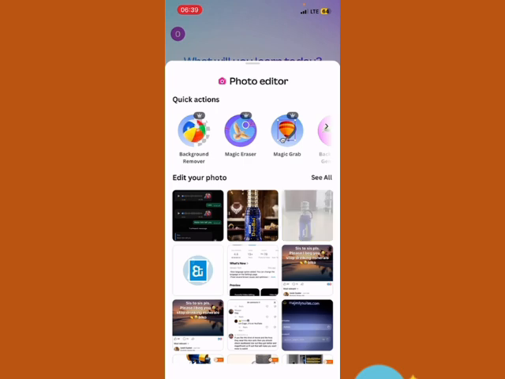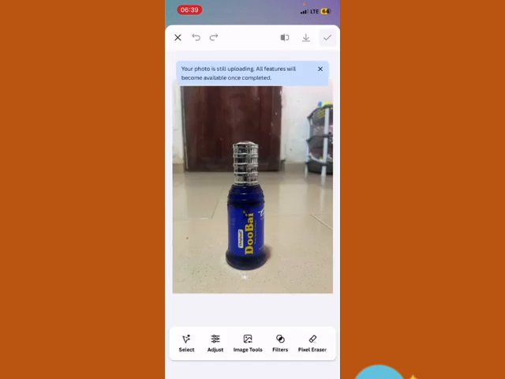Let me just pick this particular photo. And there are different features. As I can see, it's currently loading. So once it loads, we can edit it. Now there are so many features on Canva that you can use. There is remove background and remove all the background. Now there is this select tool that you are seeing here. This first tool here is what we are going to use.